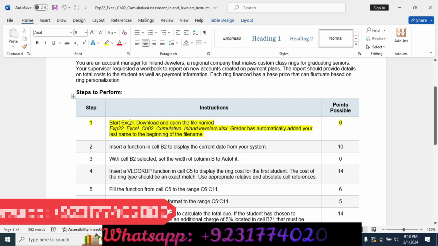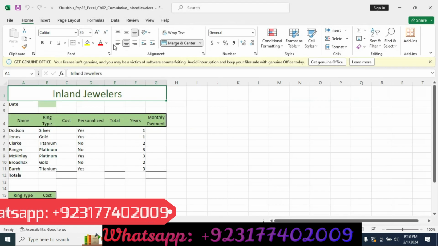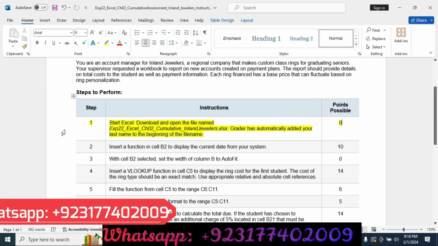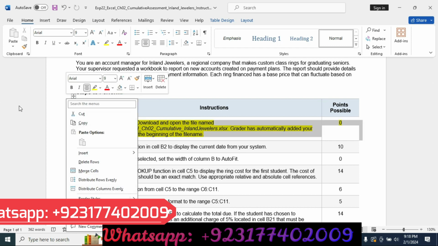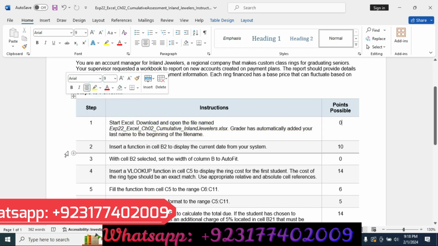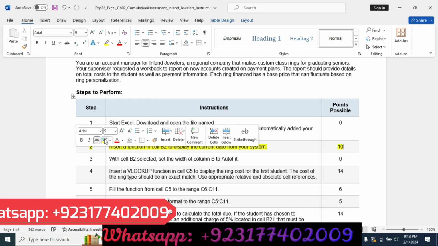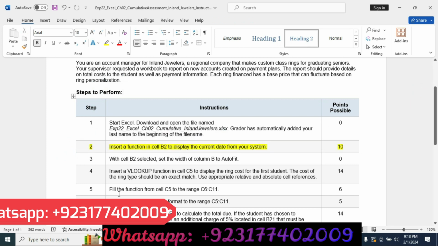Our first step is to start Excel, download and open the file named Excel Chapter 2 Cumulative Inland Jewelers. Grader has automatically added your last name to the file name. That is our file. I have already downloaded this file. Our second step is to insert a function in the cell B2 to display the current date for your system.